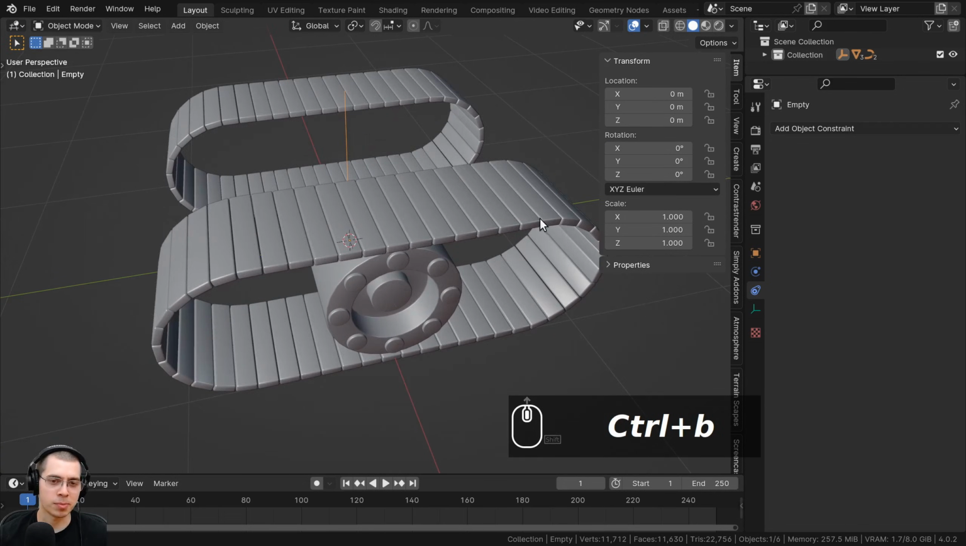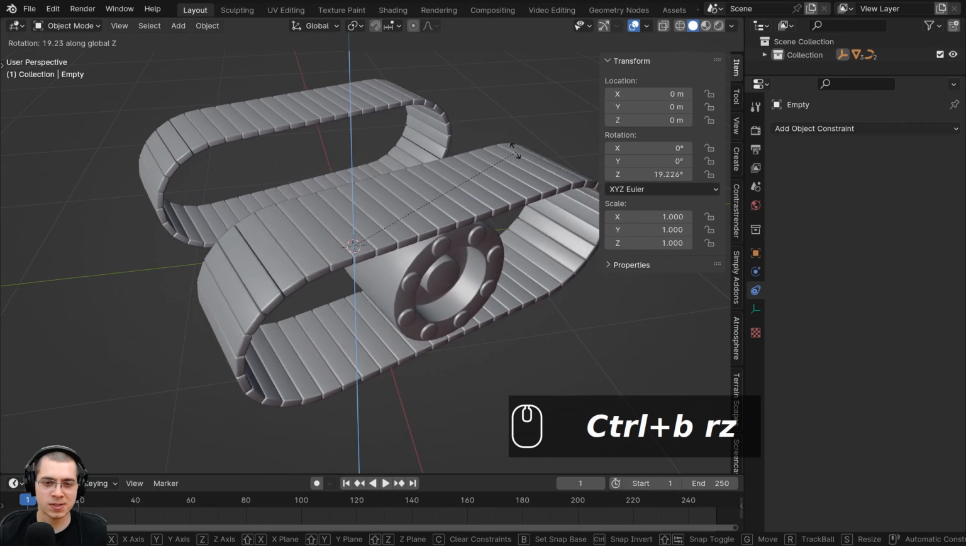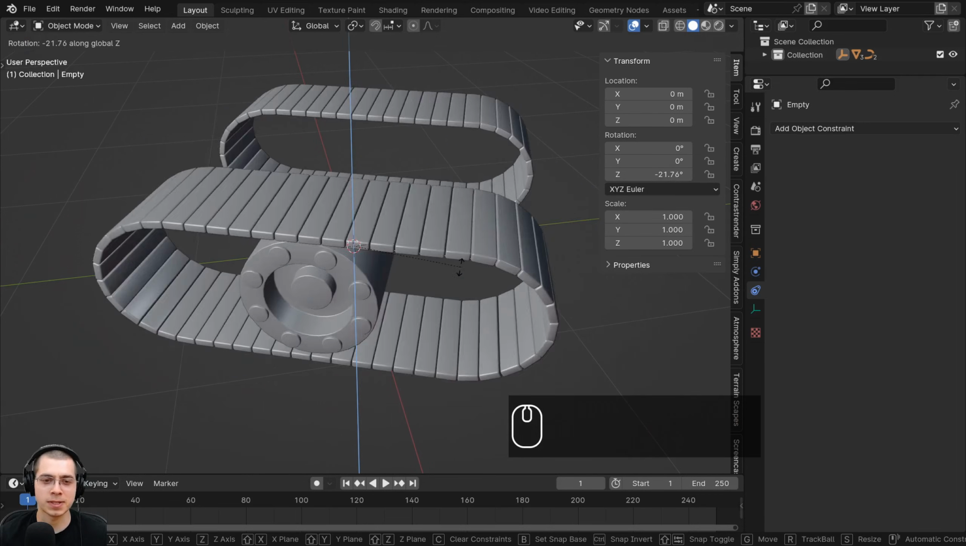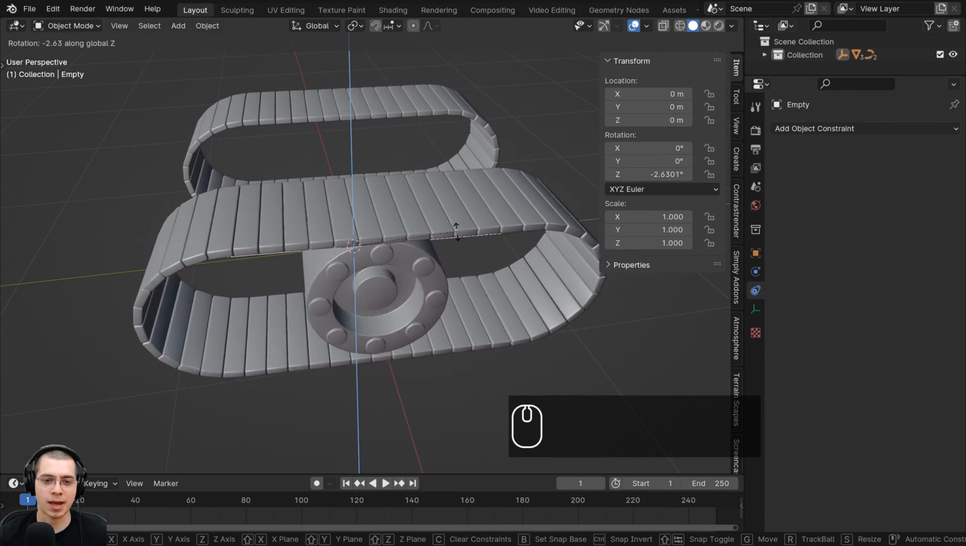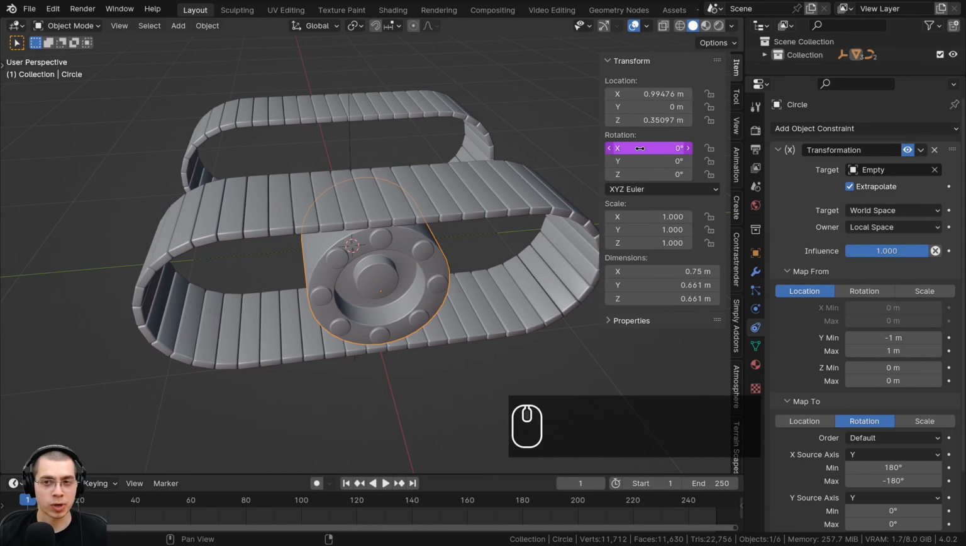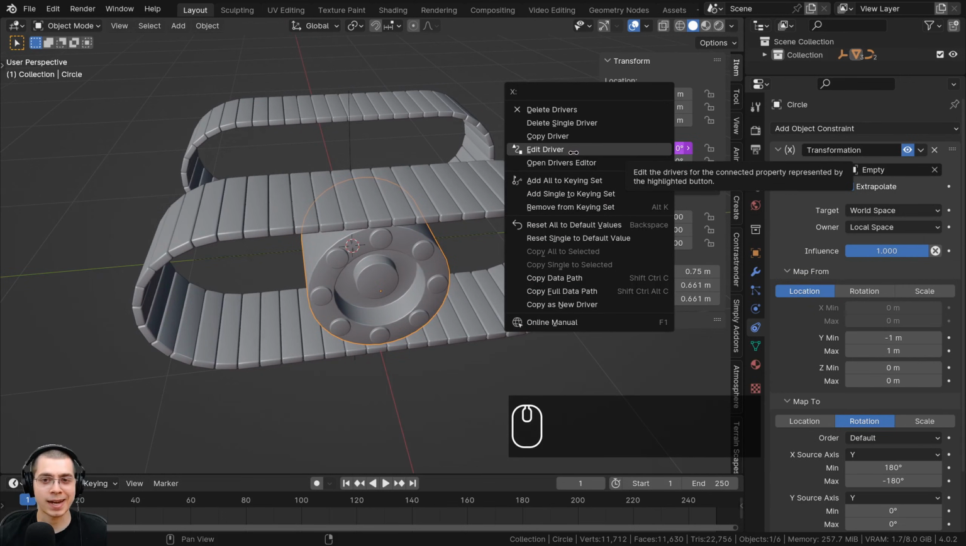Now there is a problem. If I rotate the empty on the Z axis, you can see it's sliding in the opposite direction. And so we want to flip that. So let's select the wheel again. We're going to right click and then we'll click on edit driver.